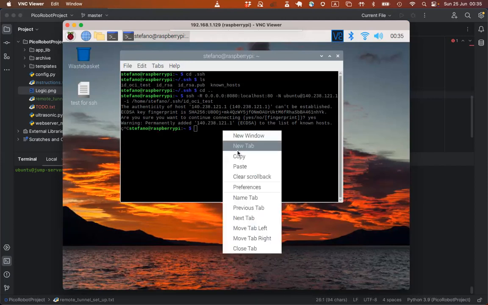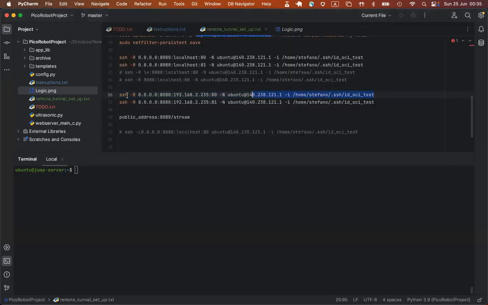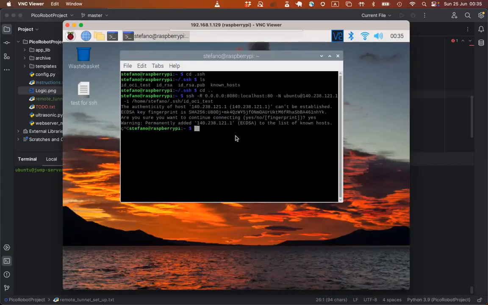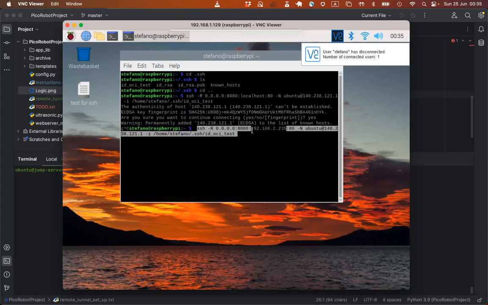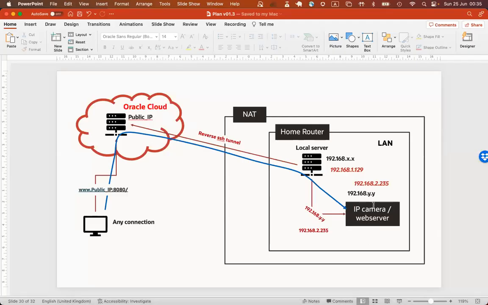Okay, so now we should have, we copy this command here. Okay, now we are tunneling this one. Okay, and we are pushing this address. So what we're doing now is taking this web server from here and pushing it to this reverse tunnel to make it available from Oracle Cloud.